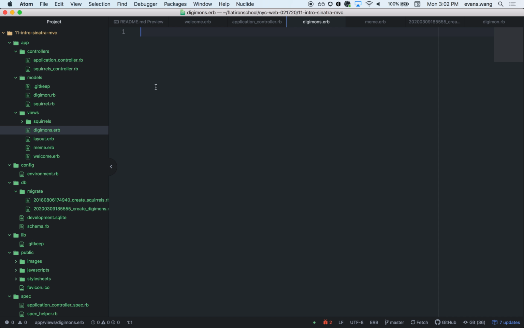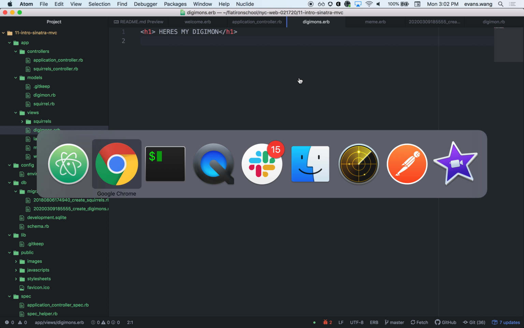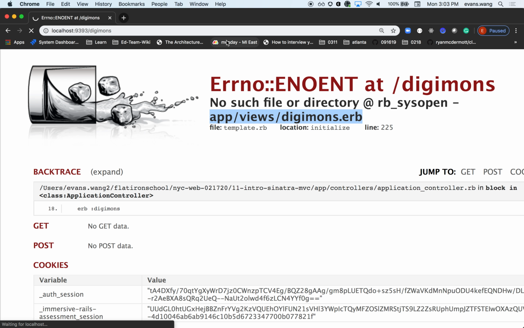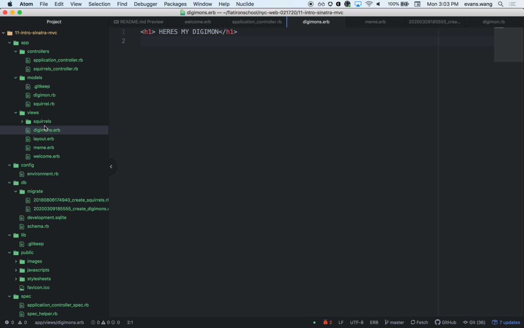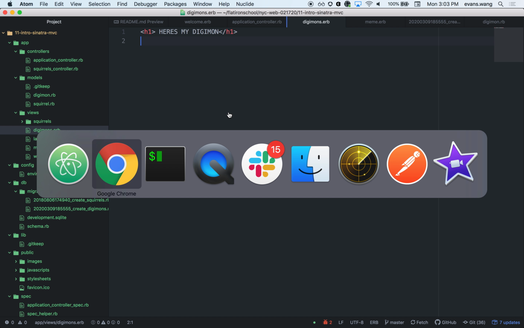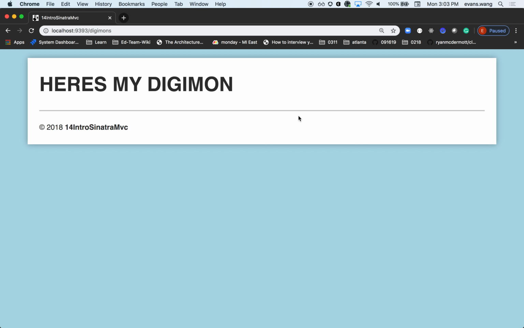digimons.erb. Great. And this is just going to be an h1 that says, here's my Digimon. Gotta catch them all. I don't even know. What is the Digimon? I don't know, but they're digital monsters. That's all I know. Wow. Here's my Digimon. All of a sudden, the styling is back and everything. So let's take a look at what's actually happening. When I create something inside my app views, it will actually, let's take a look at all of the HTML that it builds. Bloop.